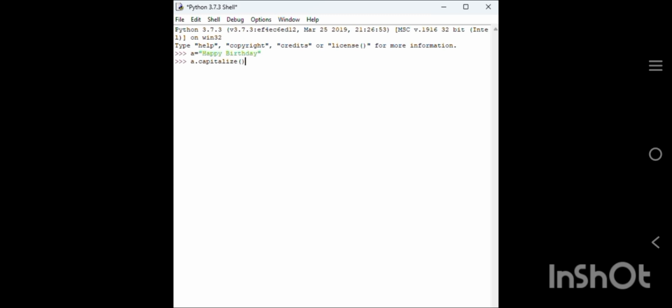So A dot capitalize(). A is the string name. Capitalize() is one of the method names. Capitalize() helps to capitalize only the first letter in a string. Another method, A dot upper(). It helps to change the string to uppercase, so all the letters in the string become uppercase.